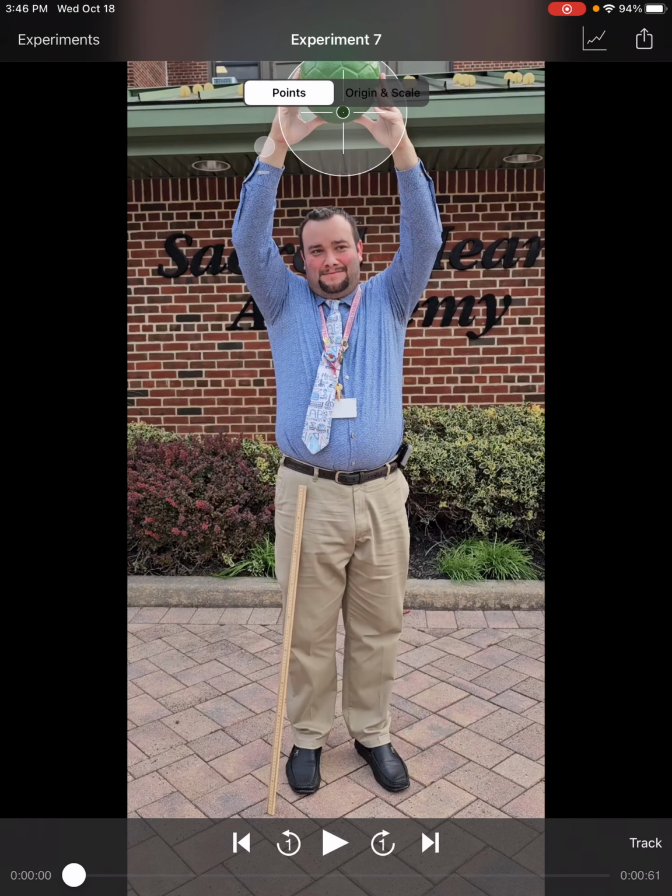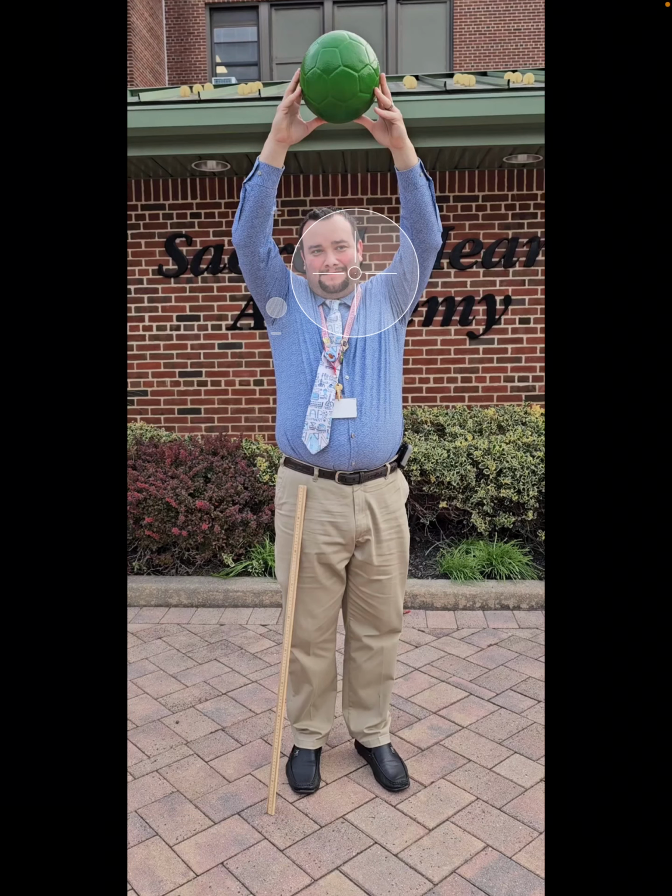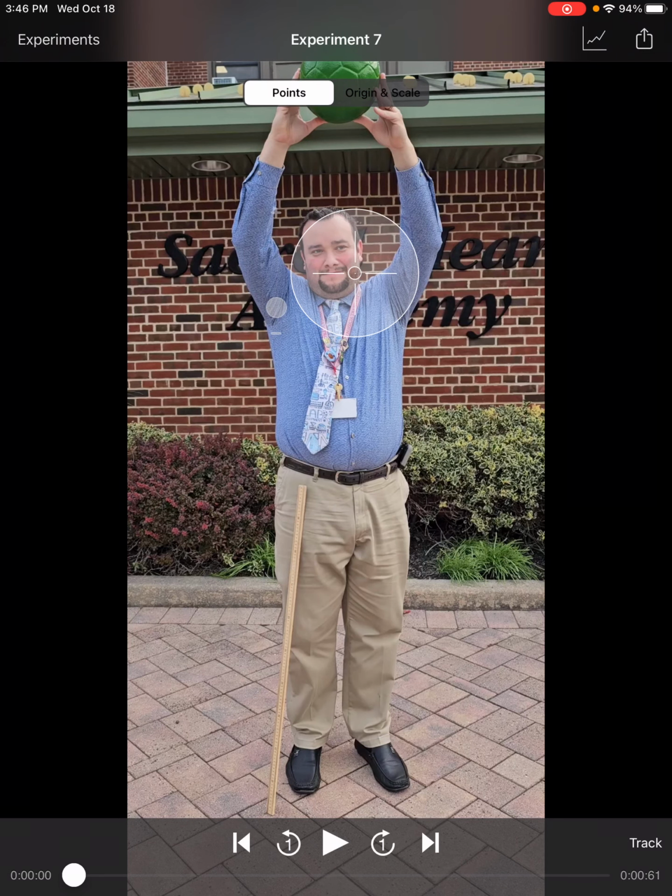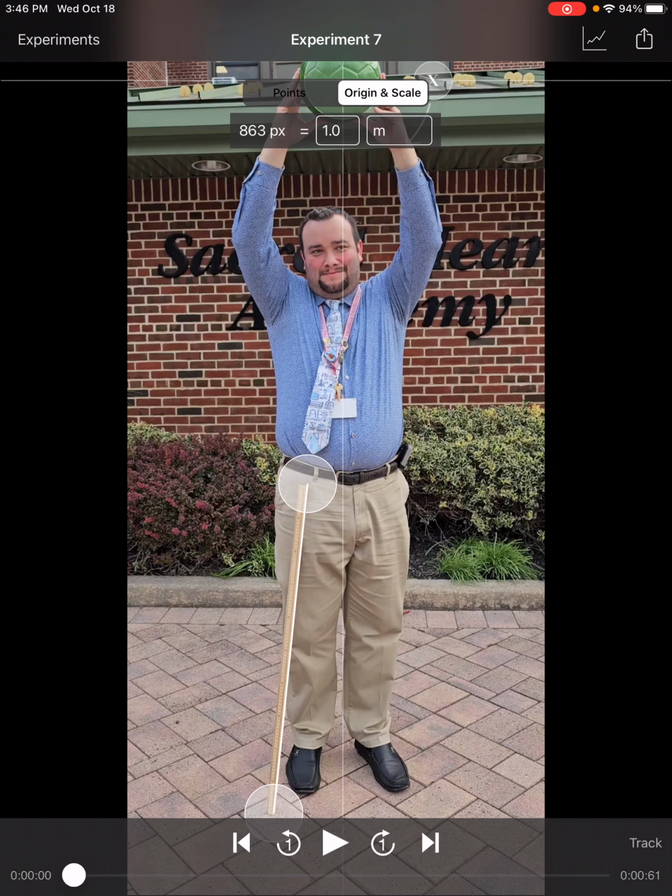Okay, when you pull up this screen, it may say points, but you don't want to say points. Click to the right, origin and scale. And you've got this thing that looks like this, and you're going to put the beginning of the line at the beginning of the ruler and the end of the line at the end of the ruler, and this will tell the software that that's a meter.